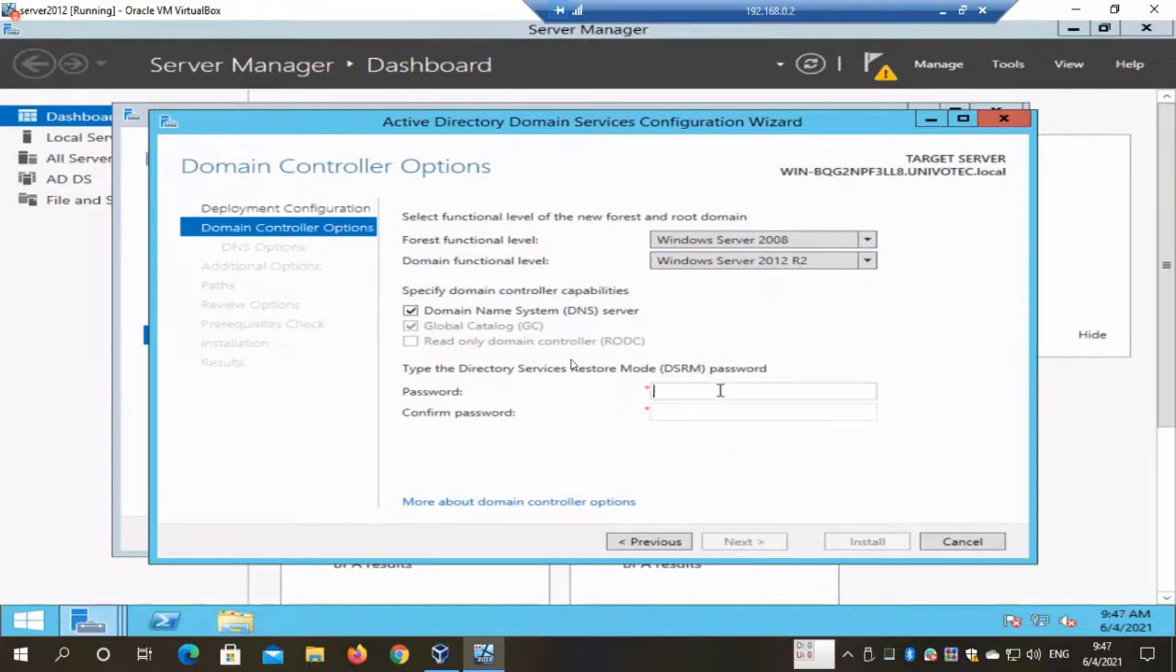Yeah, I will just type the password. So this is the restore password which you use to recover. It's like the safe mode. This is not the Active Directory administrator or whatever user password. This is the user which will be used to restore in case things go wrong in the Active Directory, like Windows doesn't boot.